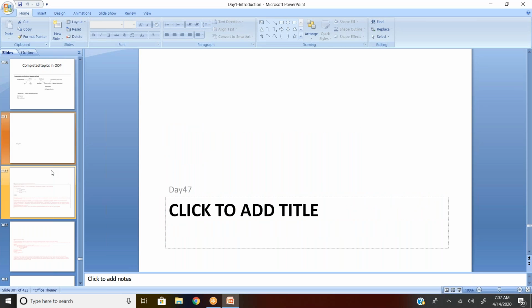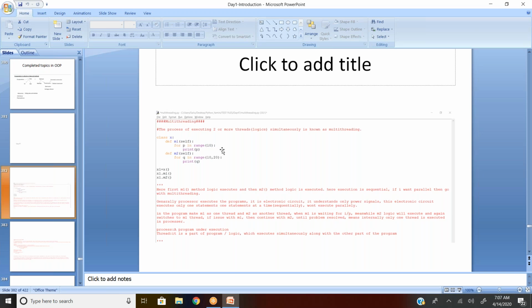So, multi-threading. Multi-threading is nothing but the process of executing two or more logics simultaneously. What we are doing when we have multiple logics, maybe method 1, method 2, method 3, method 4, is that after executing one method, we execute the next method, followed by the third and fourth method. So sequentially we are executing.